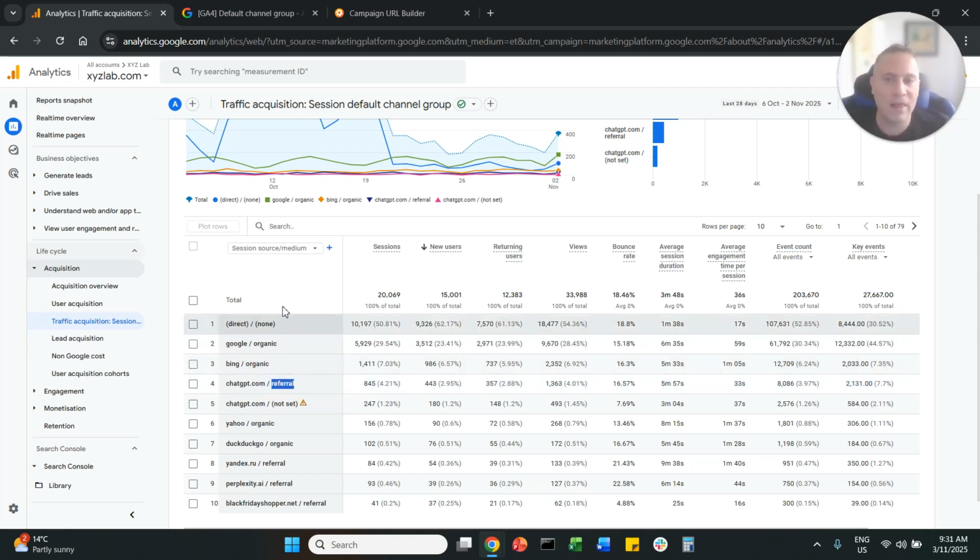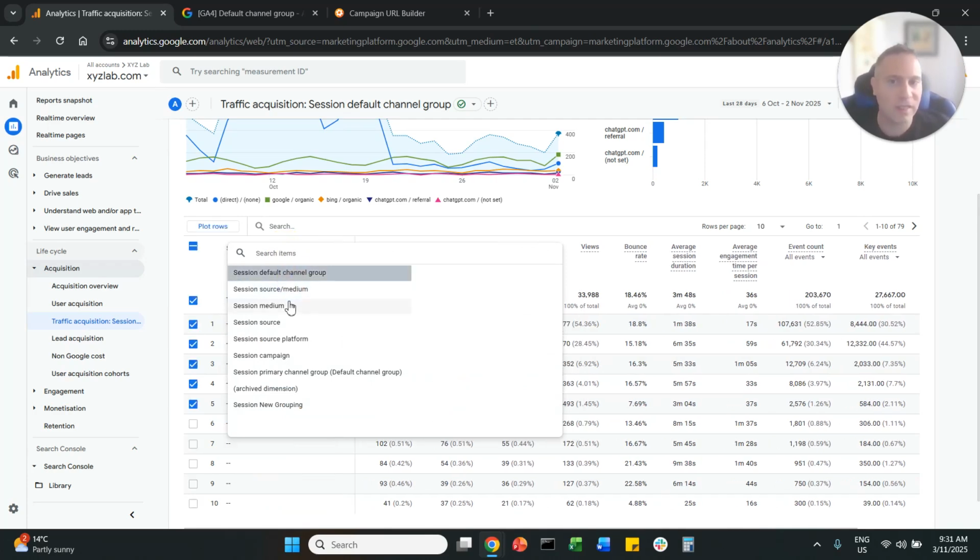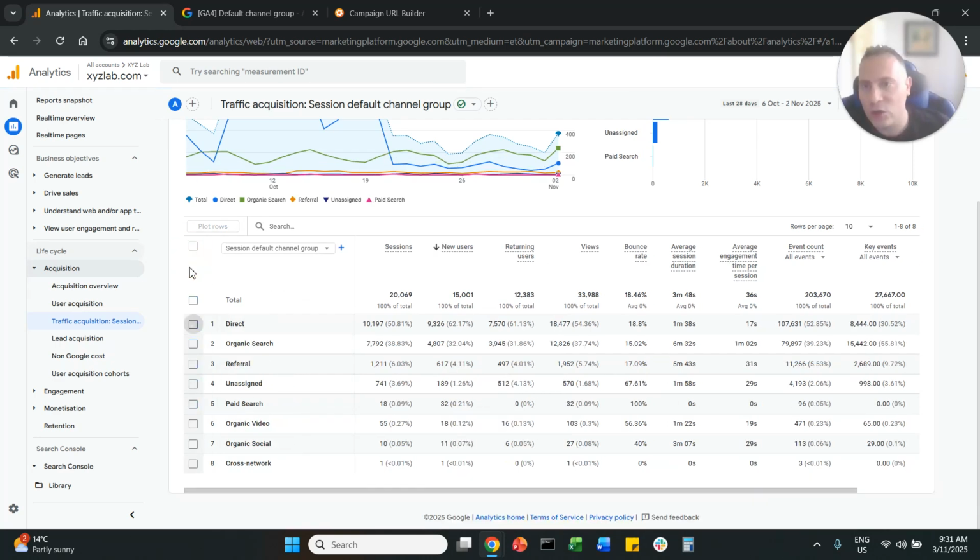Based on the source and the medium, Google Analytics is then going to group the traffic under the dimension that you see when you visit your traffic acquisition report, the session default channel group. It's called session default channel group because it is the default way that Google Analytics groups the traffic. And Google Analytics is not going to do this randomly. It's going to follow a set of rules.